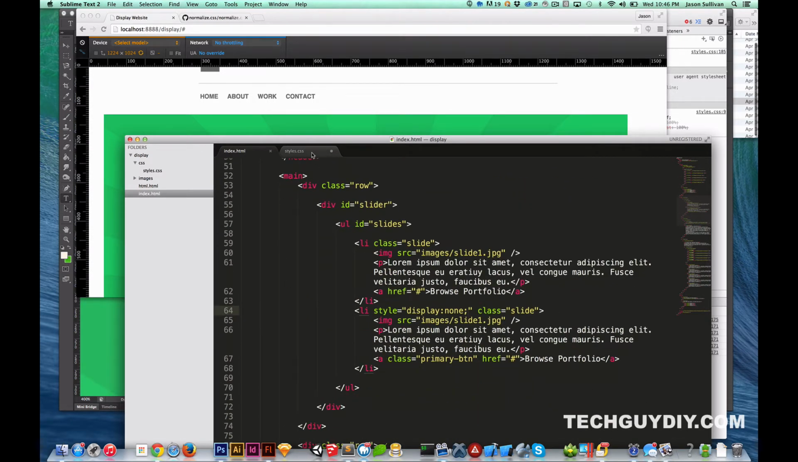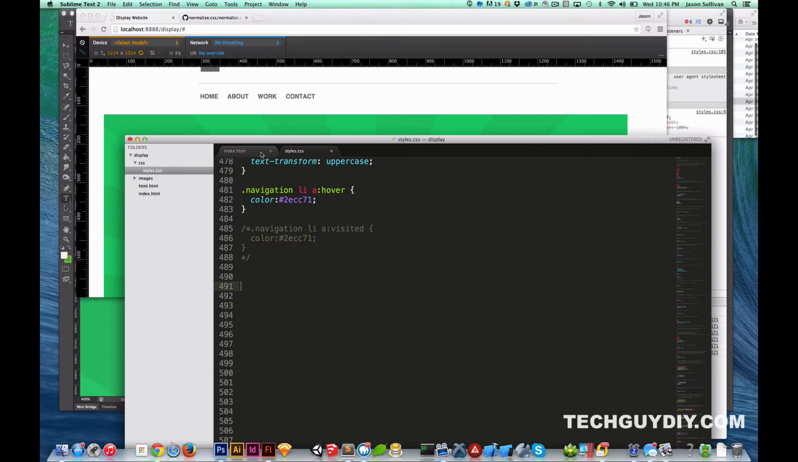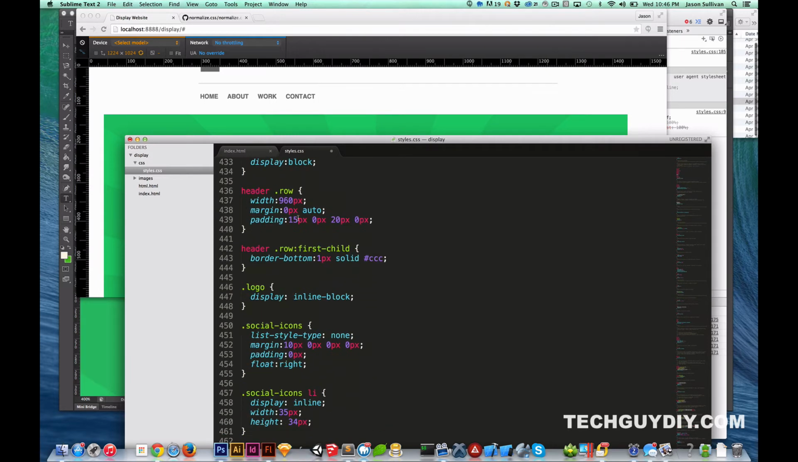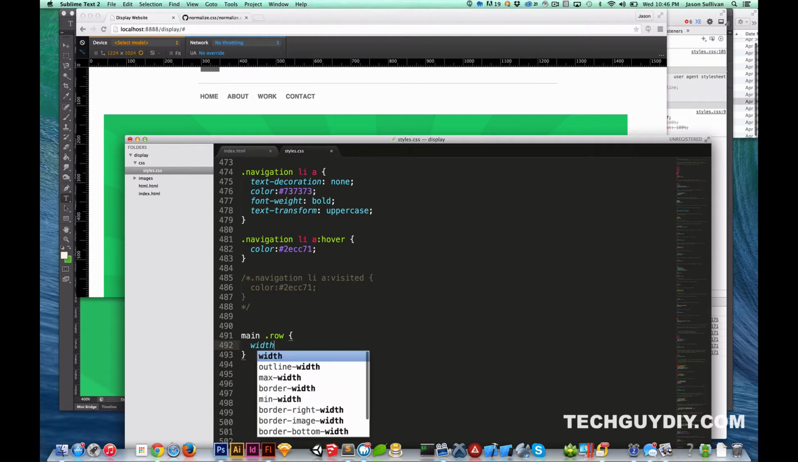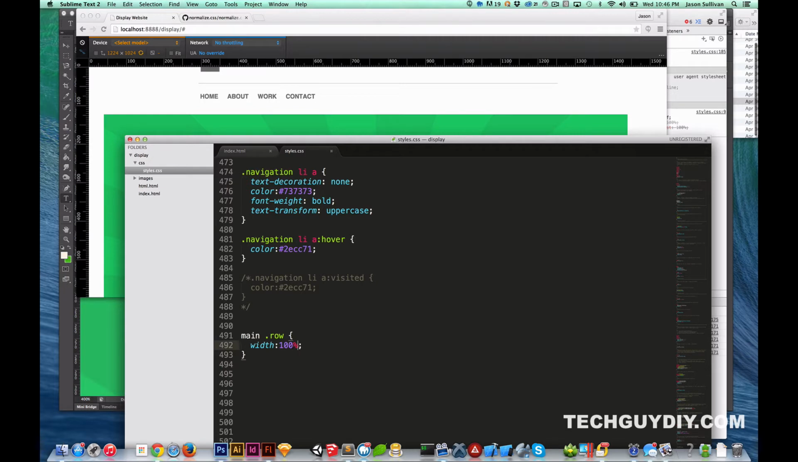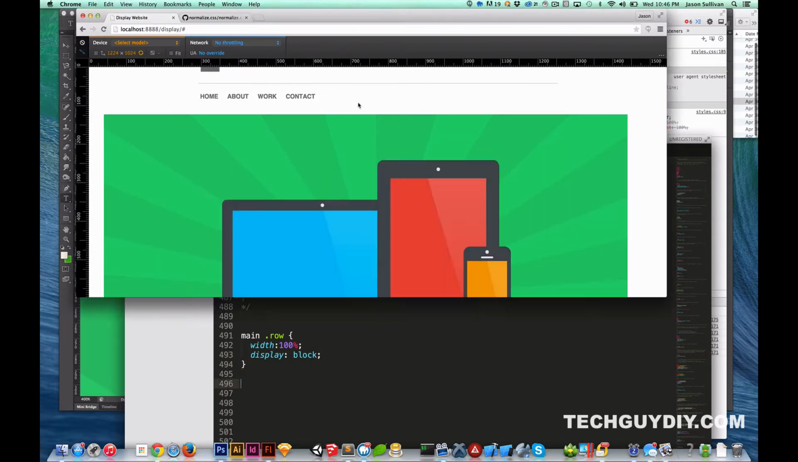So we want our main row. Is that right? Main? It's a little weird. I think it'll be fine, but it's weird. Main.row, we're going to say width 100%, right? Display block. Again, not really necessary, but do it anyways.